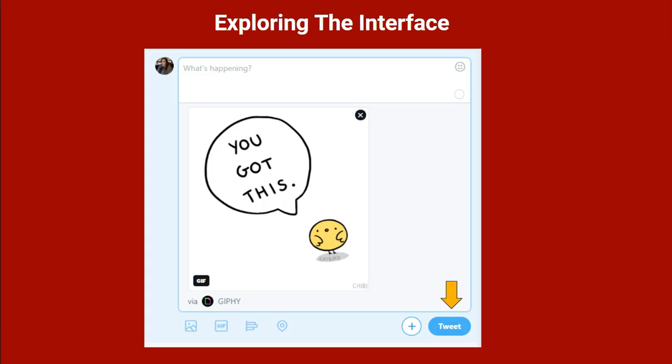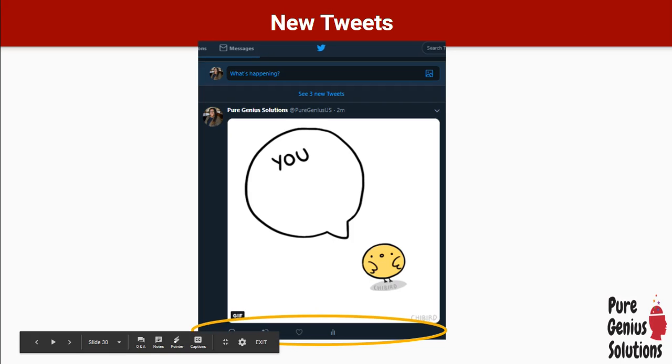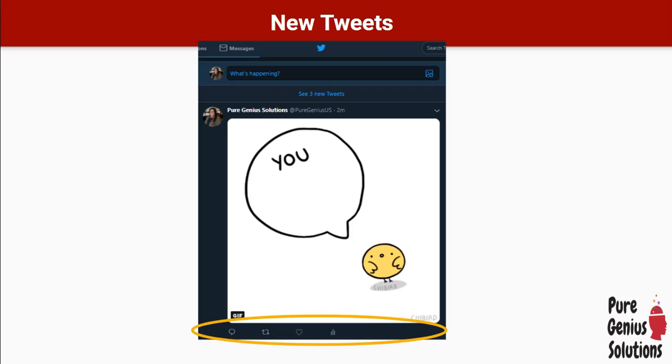So you can type in some stuff and include the GIF, right? And if that's all we have to say, we'll press the tweet button in the bottom right hand corner and it'll send out the tweet. And this would be how it looks. It would send it out on the Twitter feed. Whoever is following you would get a notification that you sent out a tweet, and it would show up in their Twitter feed.